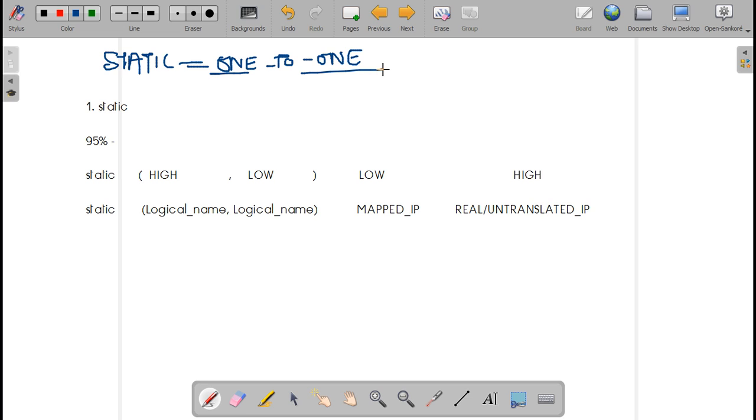It does not have any flush time, because static doesn't have any flush time, because you are doing it manually. Dynamic is happening dynamically, that's why it has some time after which it will be flushed out from the table. Here you are manually doing it, so the firewall understands that this is manually done and it is not supposed to remove this.